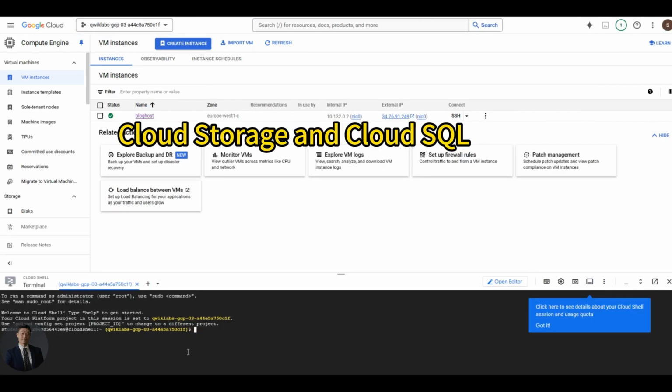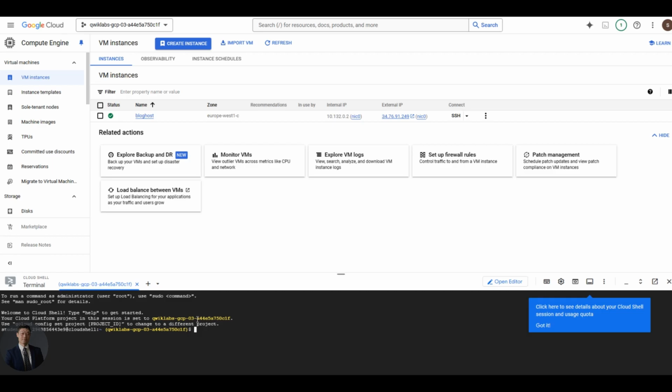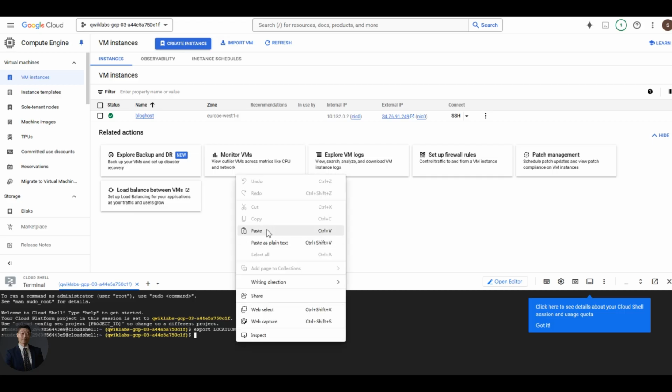To create the blog host, we're going to demonstrate Cloud Storage and Cloud SQL. I created this virtual machine and I enabled Cloud Shell. Here I'm going to create the Cloud Storage buckets using the gcloud storage command. So I have to export the location and create a bucket.